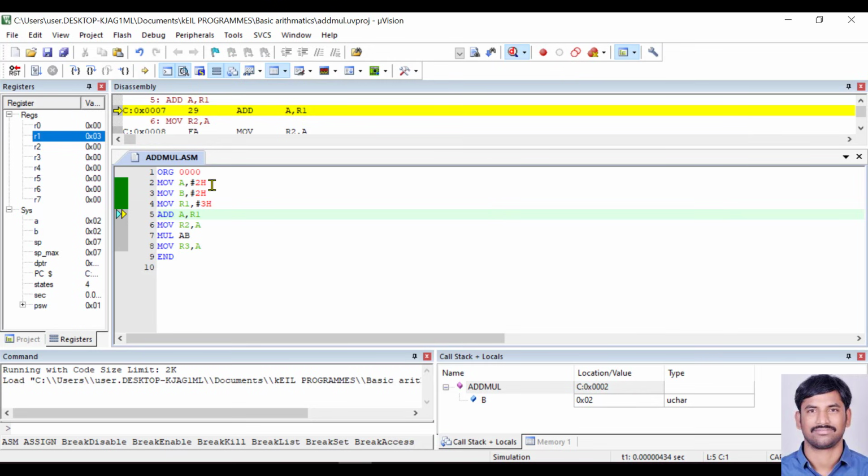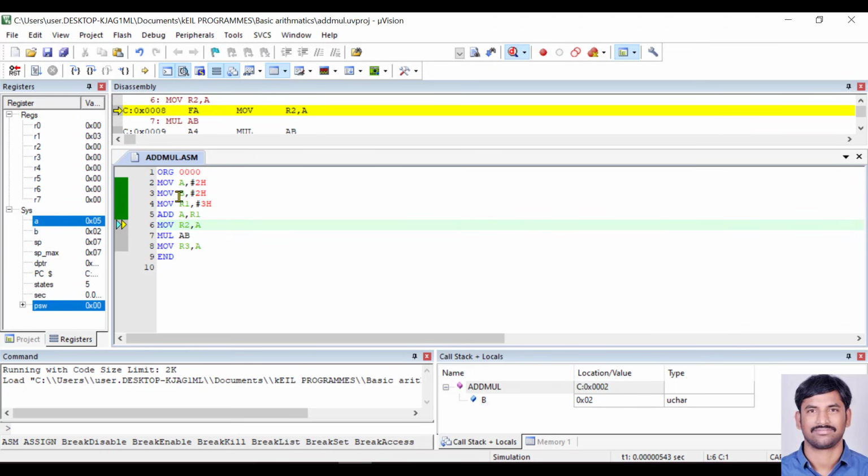That means you are going to add 2 plus 3. That means you are going to get 5 in the accumulator register. Now you can see the result is 5 in the accumulator register. If I execute one more instruction, the same value 5 will be transferred to the R2 register.